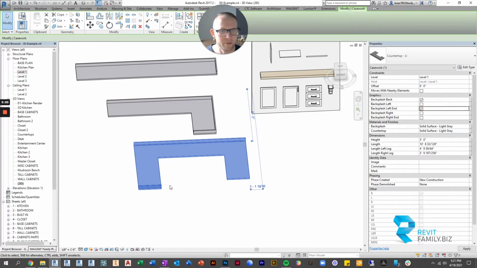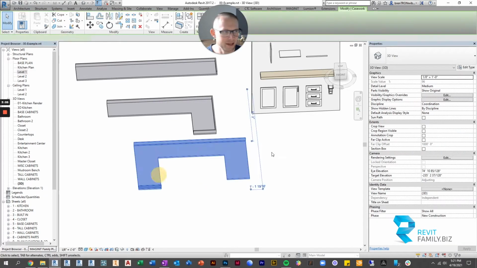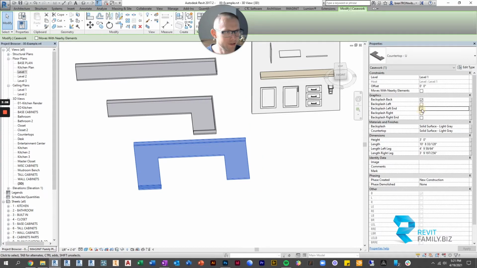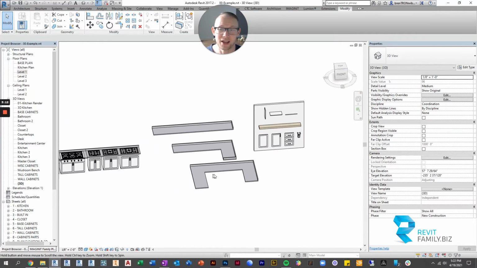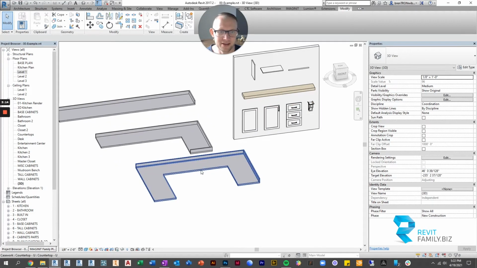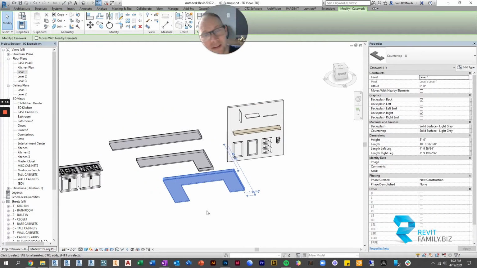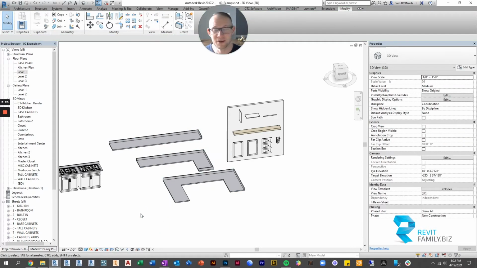So let's just do the back and the left end, or we can do just the back and the right side. And there you go. You can click away at all these options, and most countertops that you need should be covered by these three different countertops.